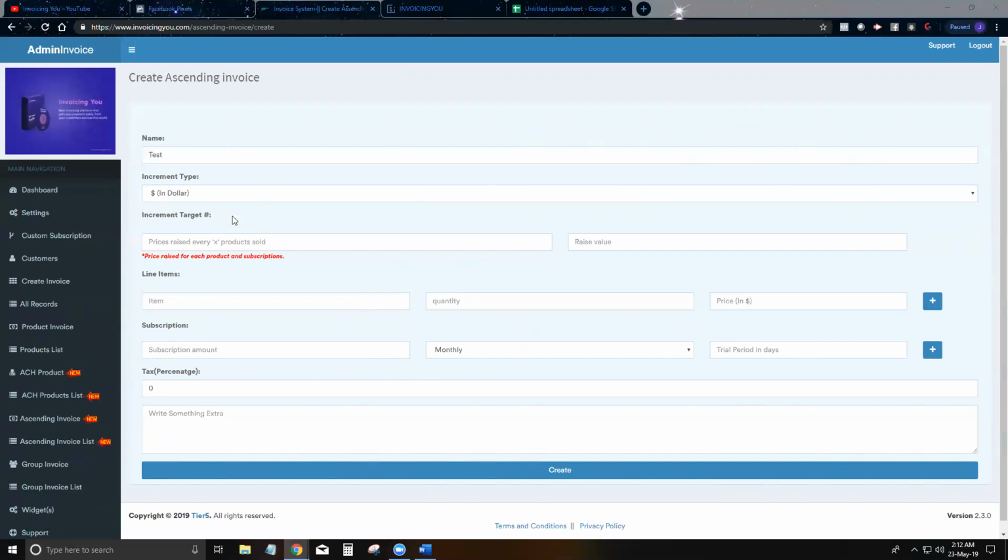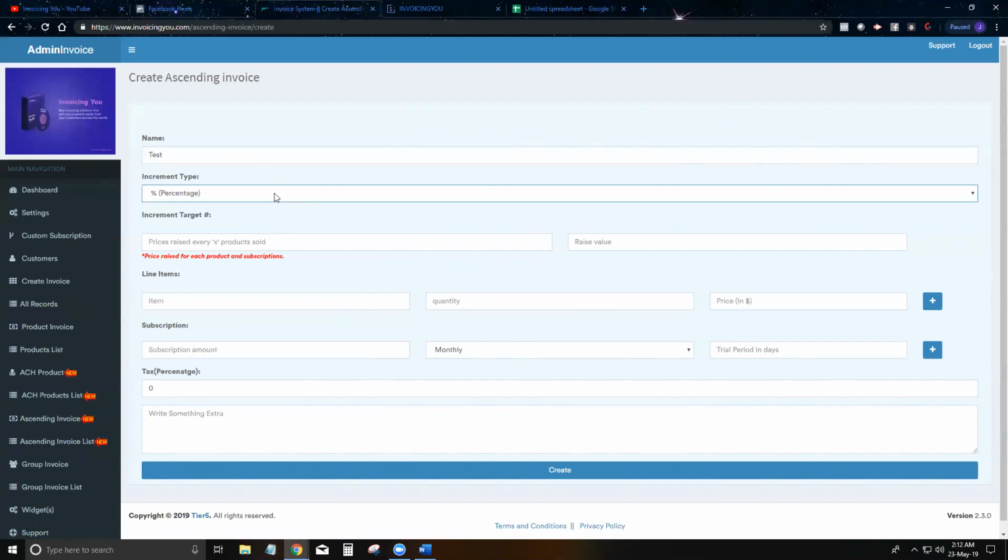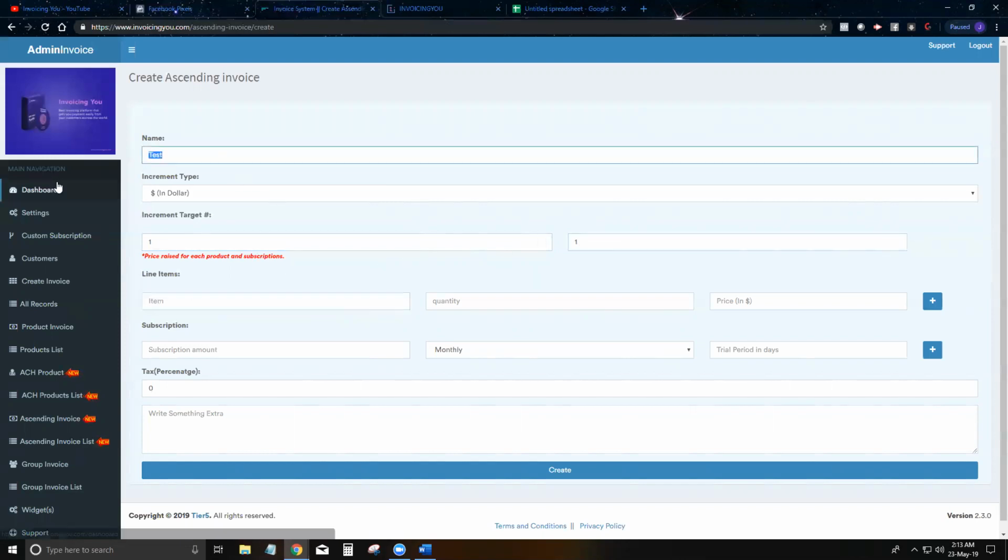If you want a percentage, everything's going to be the same; you're just going to change it to percentage. I want a fixed dollar amount, and I'm going to raise the price for every one product sold. If you want to raise the price every 7 products that sell, you put a 7 in there. If you want to raise the price every time 5 people purchase, put a 5 in there. I want to raise it every time one person purchases it, and I want to raise it by $1. This is exactly what I did for my Zapier training course. Just like this.